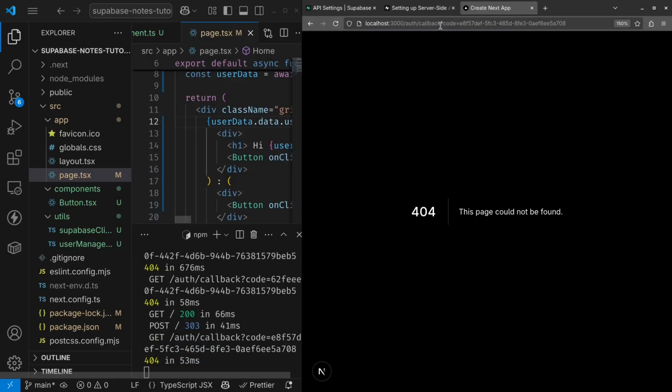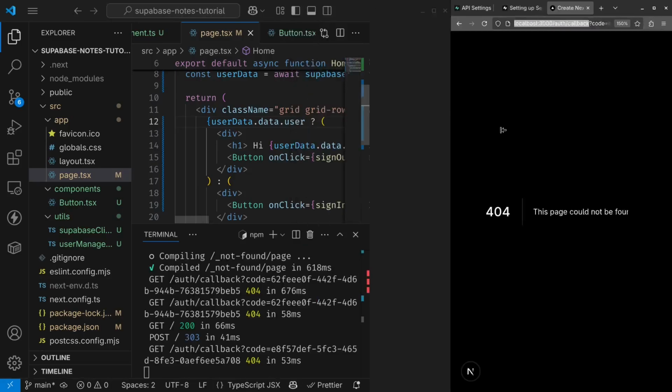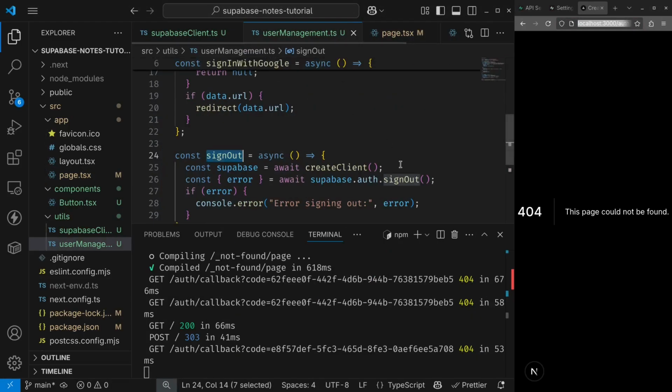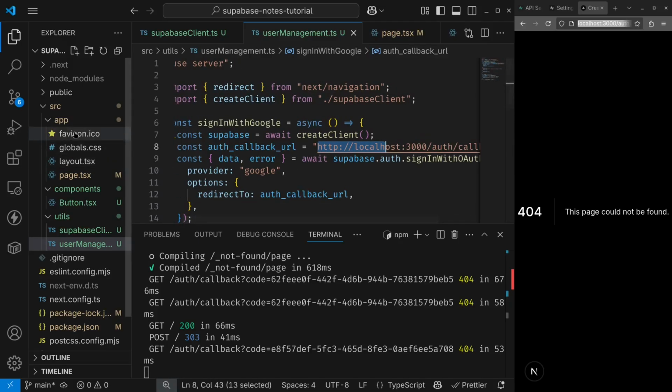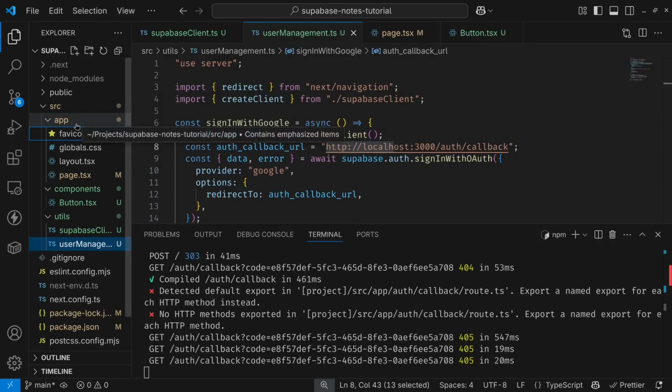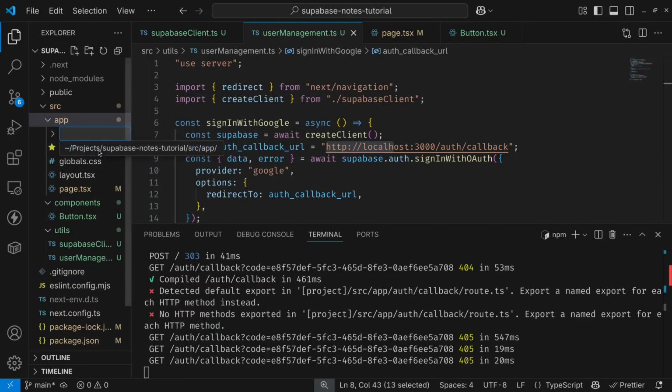That's because I haven't handled this URL. If you remember, I configured my auth callback URL, but I still haven't handled this URL. Now to handle the URL, I have to create another folder within this project. So let's call it auth, since it was within auth, and then callback.